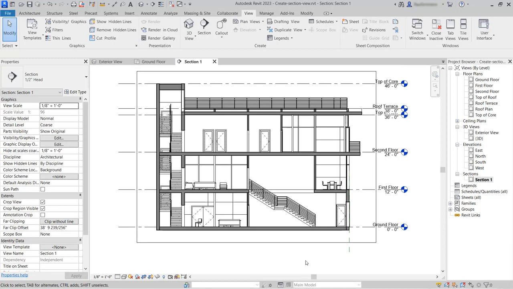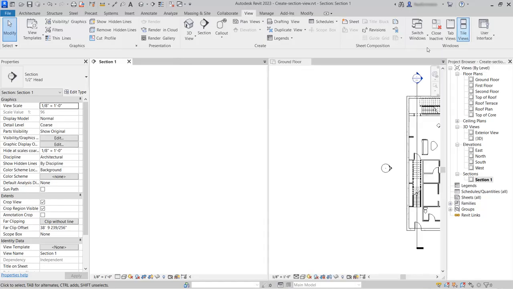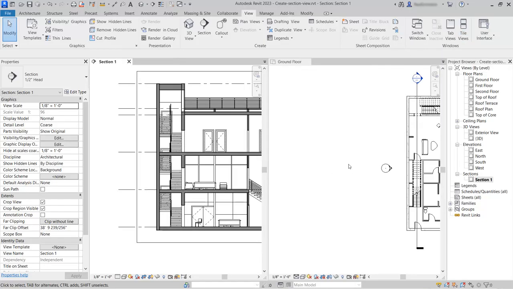And now to show the correlation between the section view and the section marker, we'll tile the views. But before we do that, we'll go to the Exterior View tab here, and we'll just close that down so that we have just a plan and the section view tabs. Now we'll go to the View ribbon tab, and on the Windows panel here, we'll click Tile Views. And now we can see that we have both the section and plan visible on the screen.